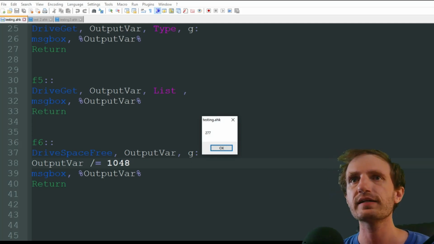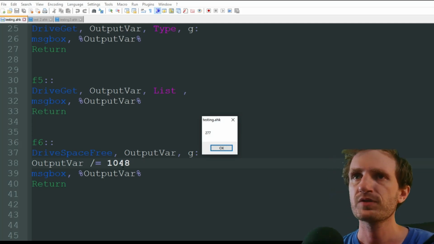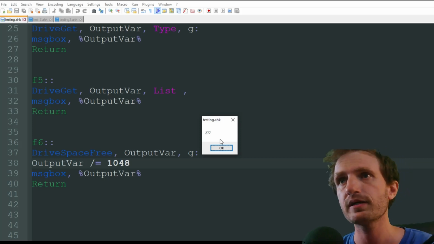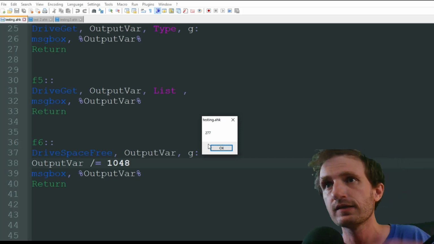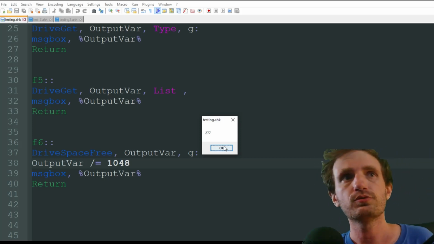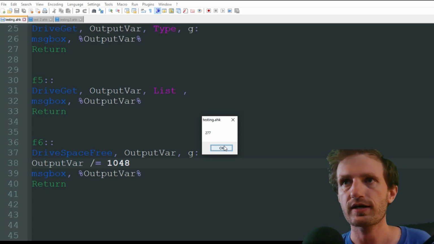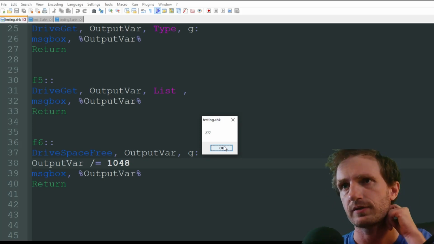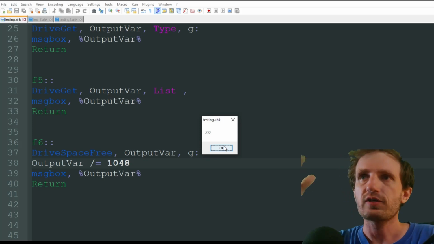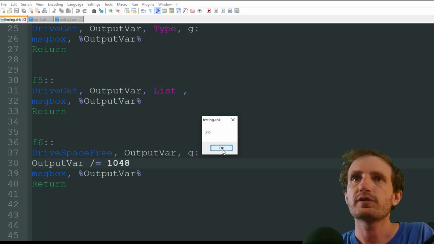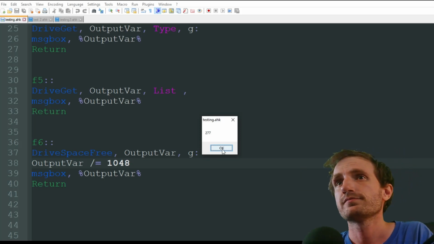Once again, we're dividing here to get the gigabytes versus the megabytes, so 277 is what is available in gigabytes on that hard drive, whatever that one was again. I think it's my photos. So I still have 277 usable gigabytes on that hard drive.